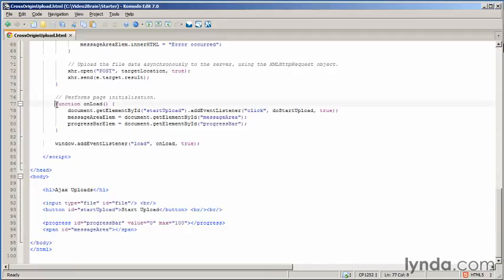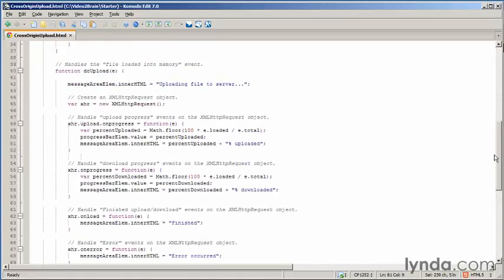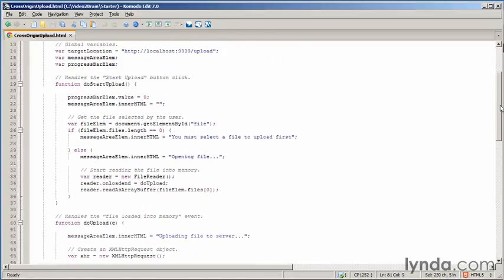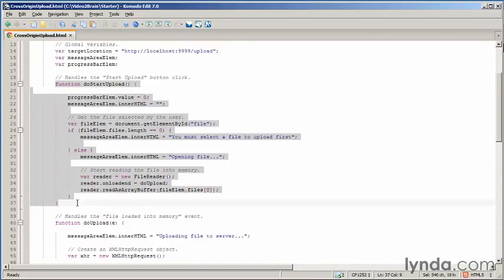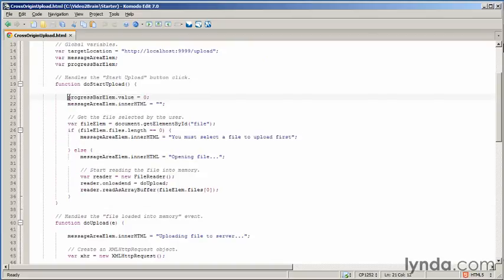When the page is loaded, I've got some startup code here, which handles the button and just sets up some global variables to point to those two output controls. And when I click the button to start the upload, this is the function that gets called. So it's on line 19. Do start upload. So first of all, I clear the progress bar and the message area because this might be the second or the third time I've tried to run it. I get the file control.